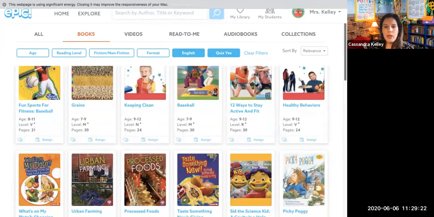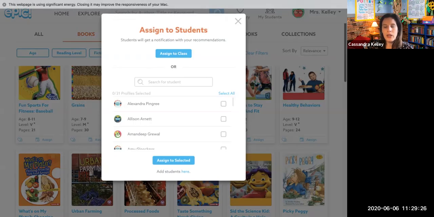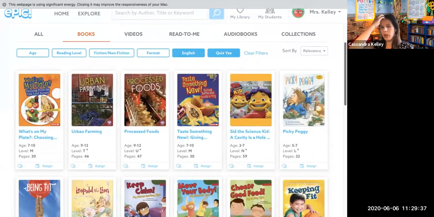And then if I want to assign it, I click assign. And like I showed you before, I can assign it to the whole class or to specific students. So that's where you can differentiate by reading levels, by interest, by topics that you're studying. Let's say they were all doing a report on a different structure, like bridges and canals, then I could give them each different books to look at.